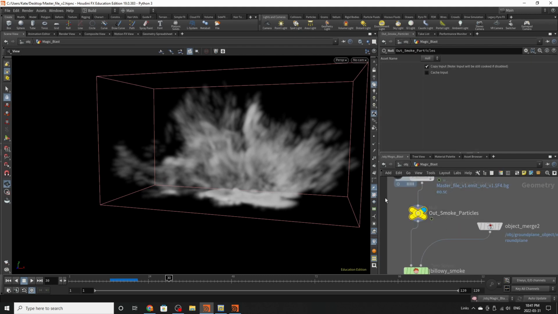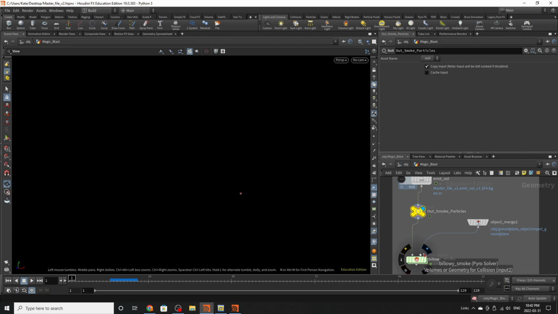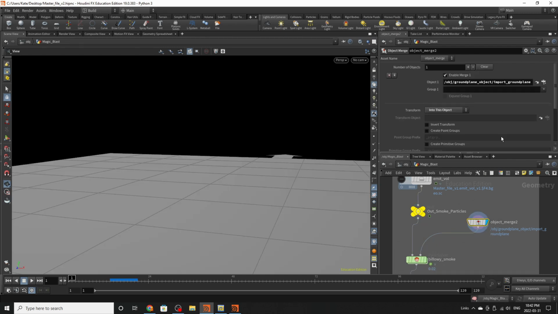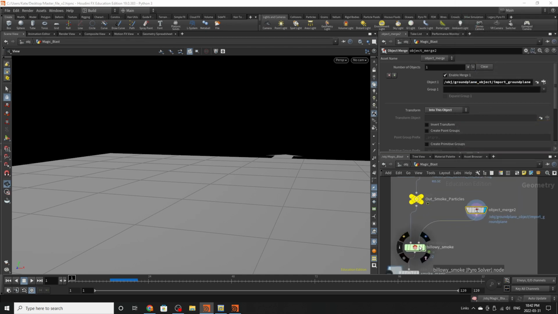And then I've added a null here. Now we can add our Billowy smoke. So once again, we see we have a collision object. So in this collision object, I am once again grabbing our ground plane. So I'm bringing it into there and feeding it into our Billowy solver.